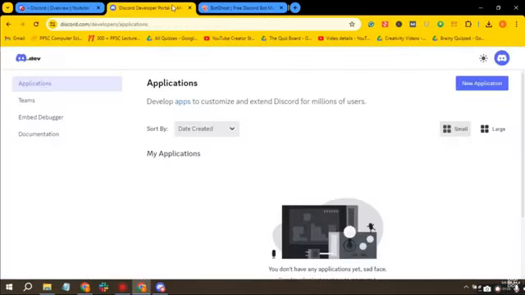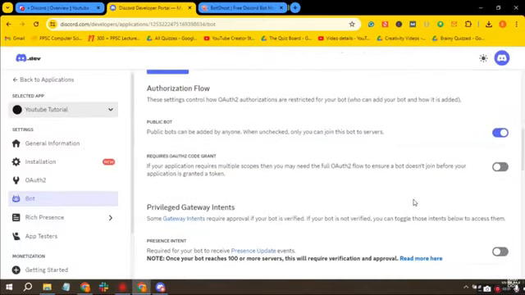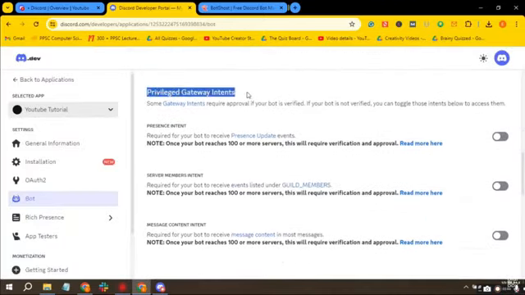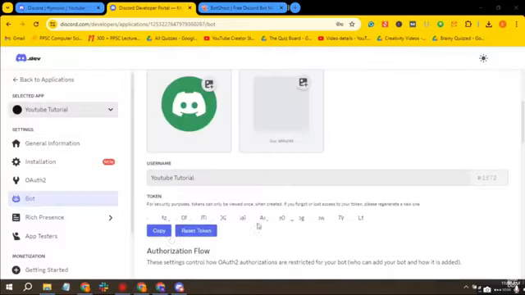From there, you're going to go to the Discord developer portal, log in and then click on new application. Rename it whatever you would like, for example YouTube tutorial, and then click on create. Then go to the bot section and scroll down until the privileged gateway intents, and click on turn on, and then turn on again and again and again. Save the changes and then reset token.